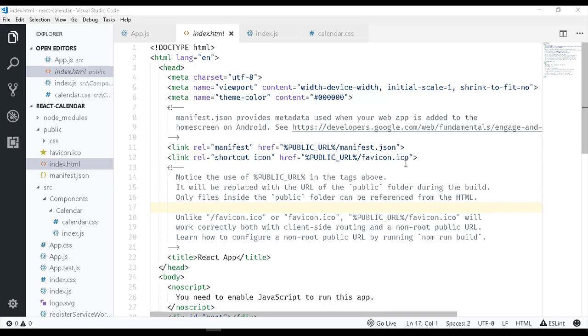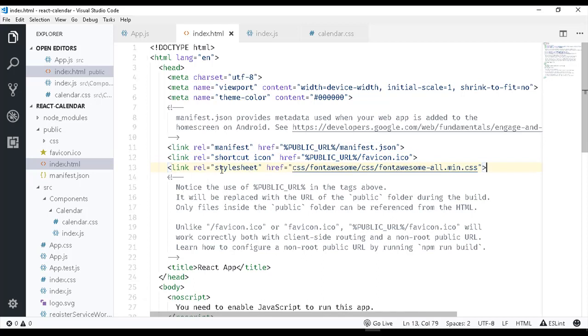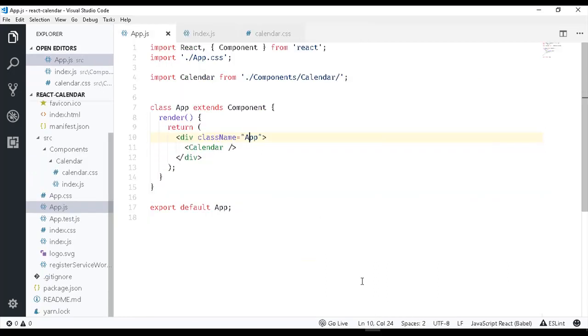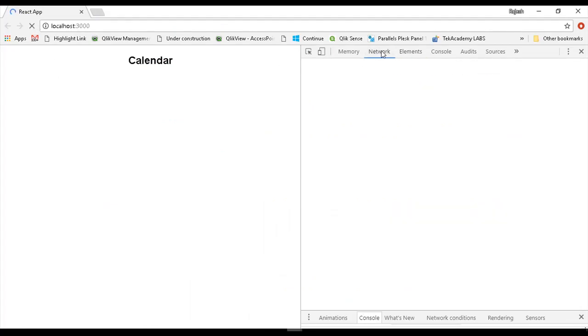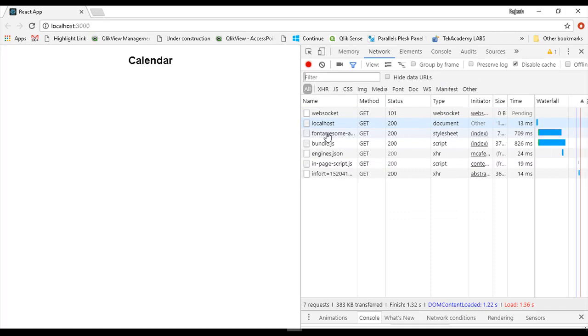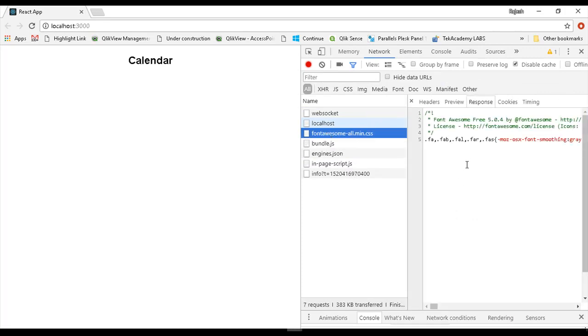And I'll add a link to the Font Awesome CSS file here. Okay, so link is equal to stylesheet, href css font-awesome, font-awesome.all.min.css. So once I save this and go back to the browser and do a refresh, you will see that in the network tab the Font Awesome file is loaded up correctly.